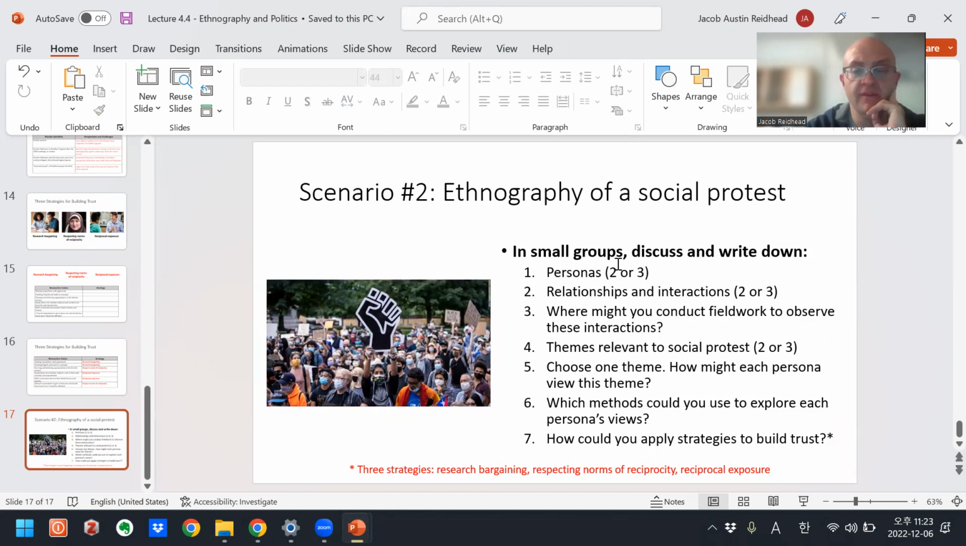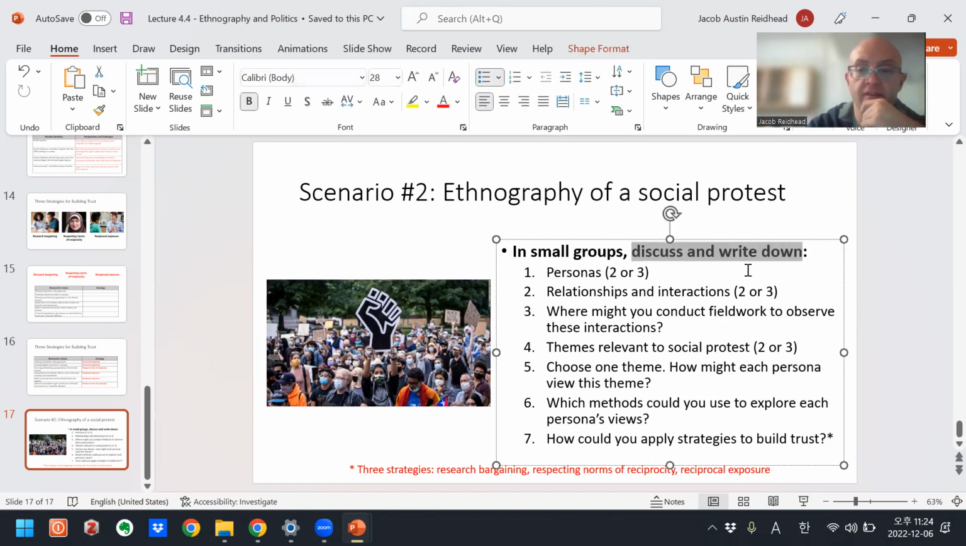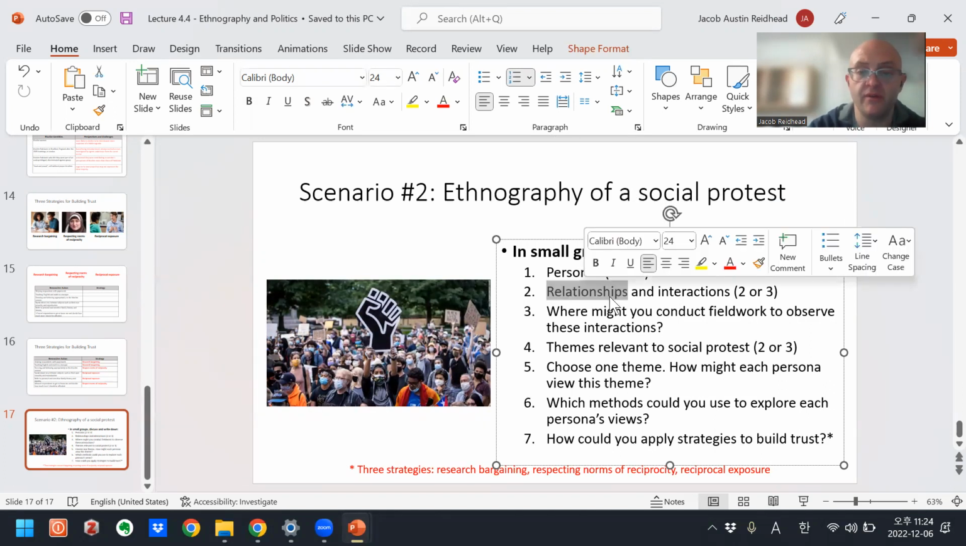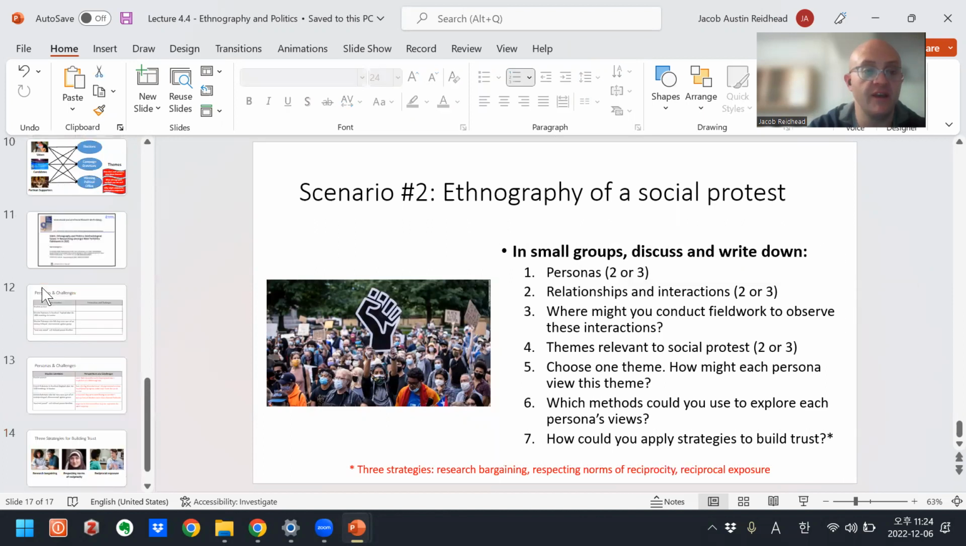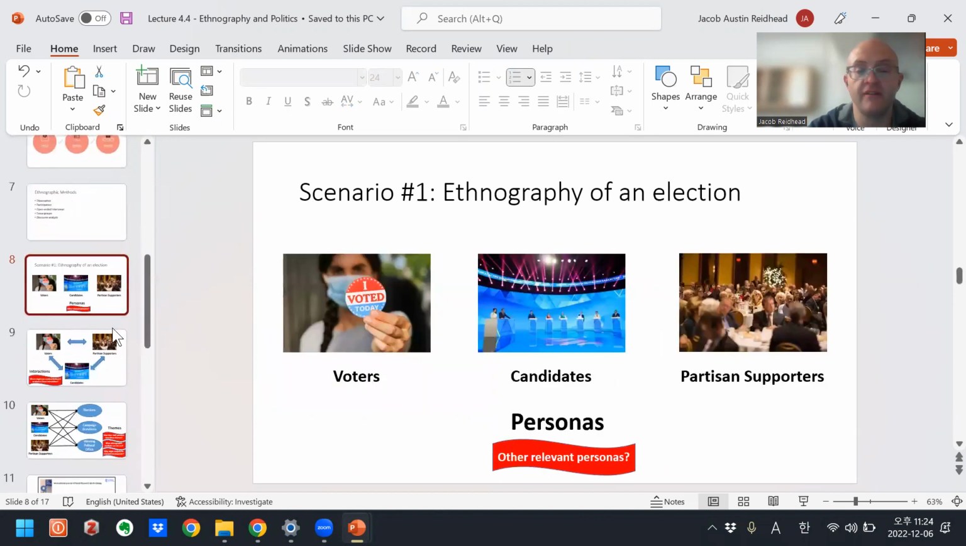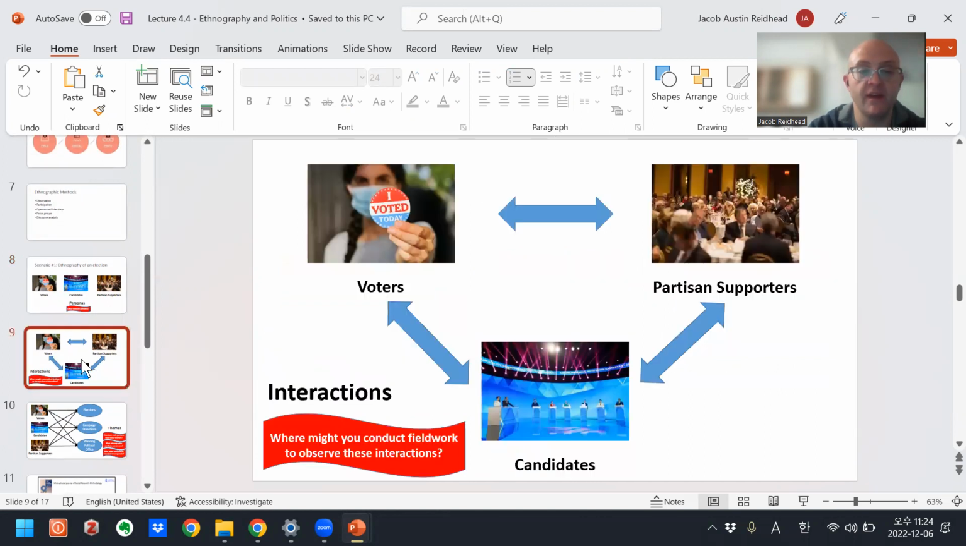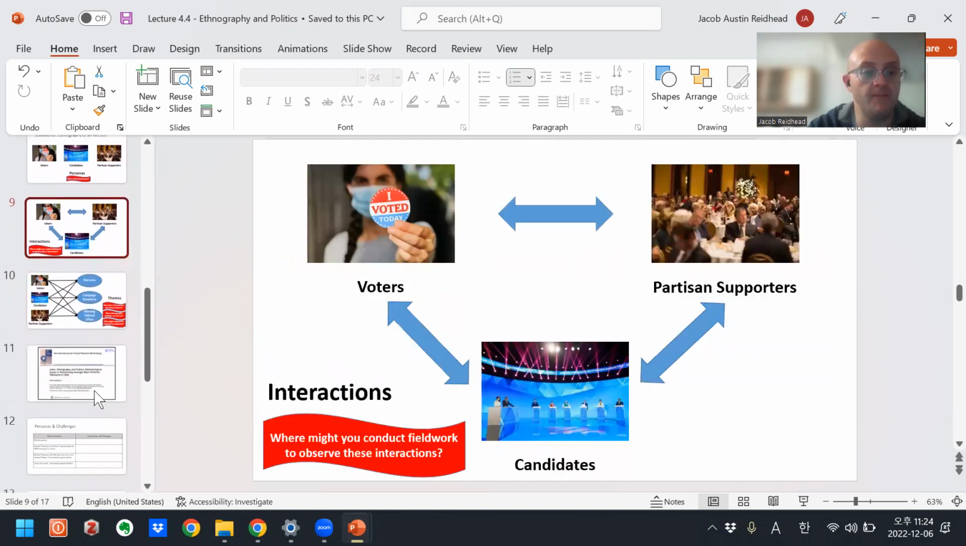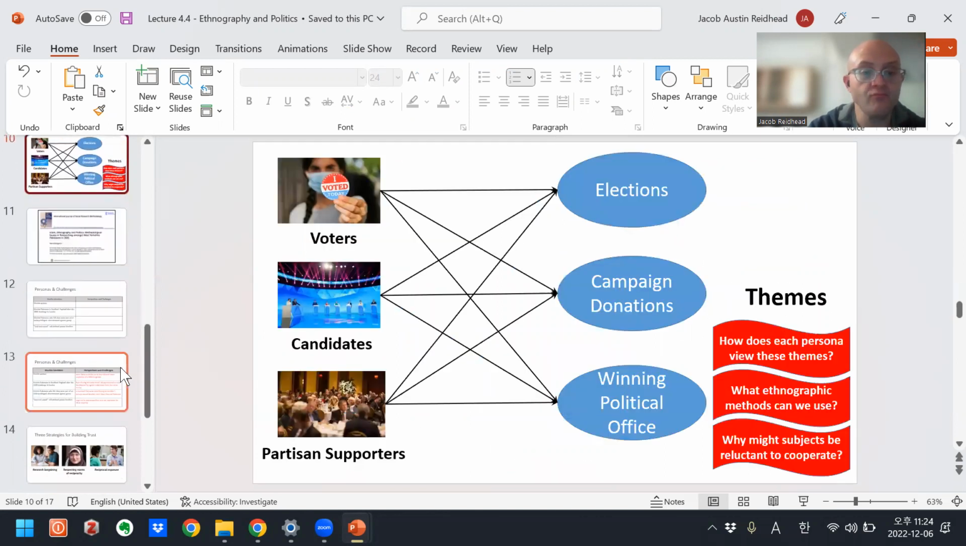So in small groups, the students can get into small groups, and they can discuss and write down their thoughts on these following questions. It's basically the same as scenario one, but now the students are generating the personas, 2 or 3 personas, 2 or 3 relationships and interactions. Again, it's kind of going through scenario one, but they have to come up with the personas, they have to imagine the interactions and the themes.